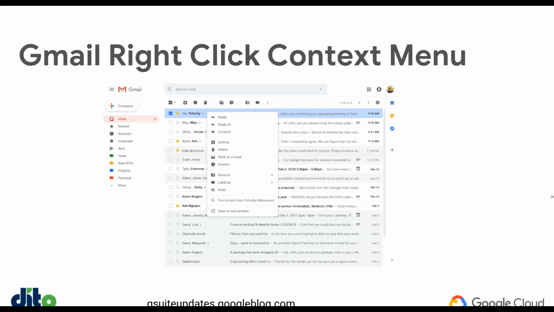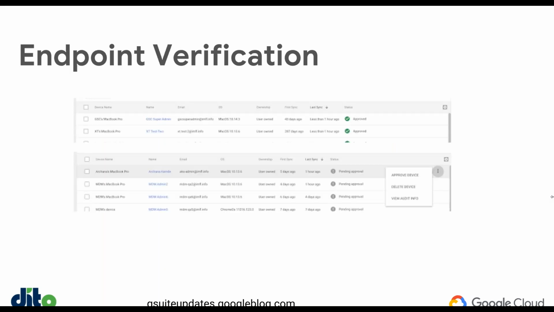Google's market research from last year showed that the average information worker spent about 8 to 12 hours per week working on email. So anything to work through that a little bit faster is a good feature in my book.